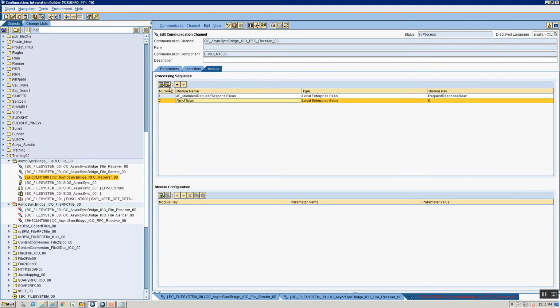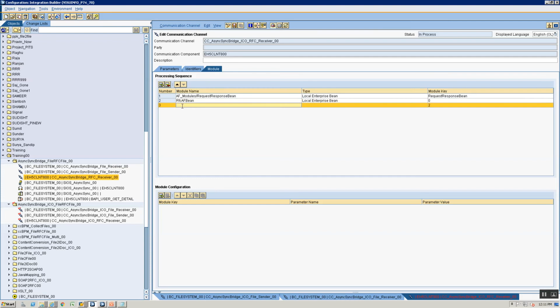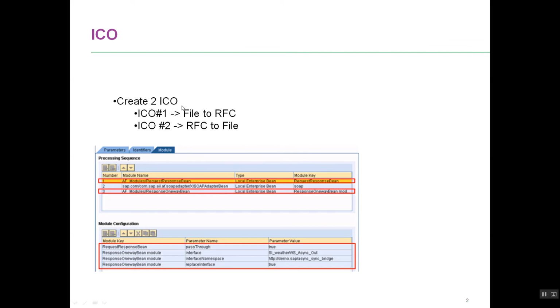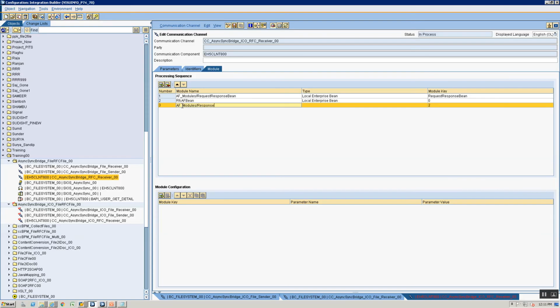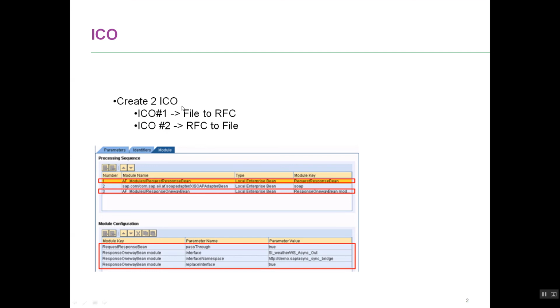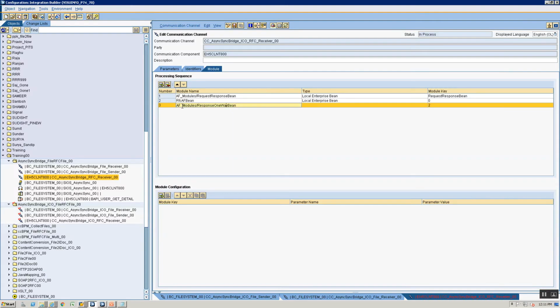So RFC A bean, and let's click yes, and again type AF_modules backslash response one-way bean. The w is small, this is a lowercase w, local enterprise bean, and let's call it response one-way bean and save.